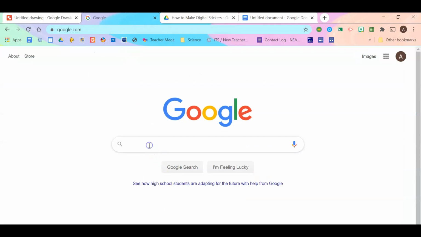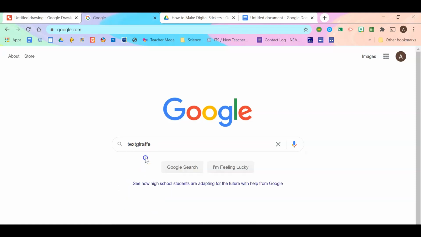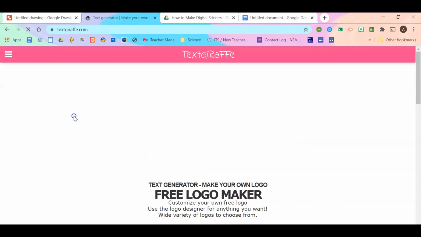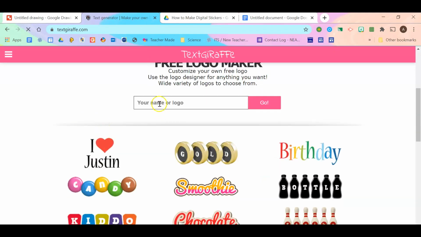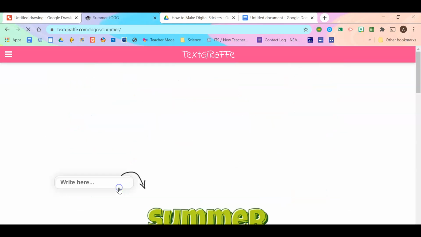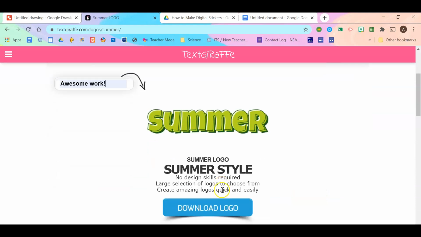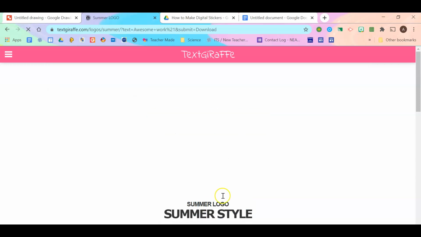Go back to Google and type in text giraffe. This is where I'm going to get my little logo. I select the one I wanted. I went down to summer because I liked that one, and I had already previously made one, so I selected awesome work. And I download the logo.